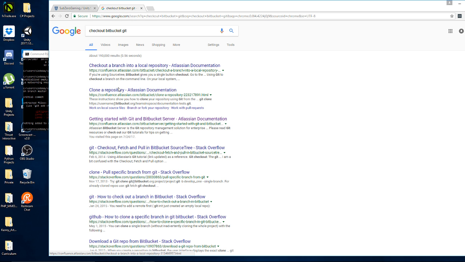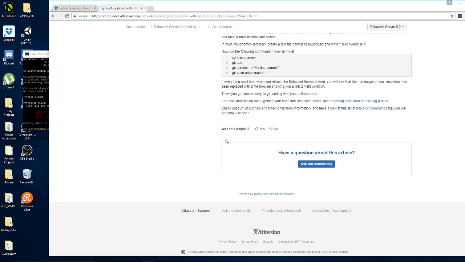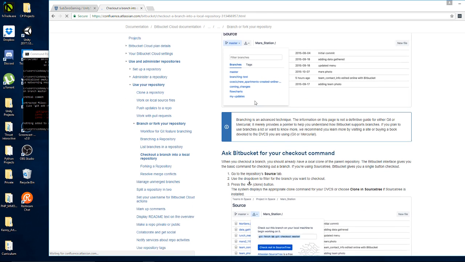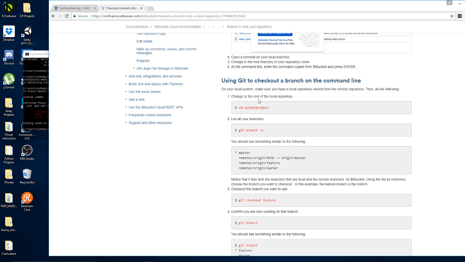Let me see, I'm looking for that really easy to follow git commands thing. Clone a repository, check out a branch into a local repository. Alright, let's see, the check out command, yeah, I want to do it from git. Okay, so here we go. We have using git to check out a branch on the command line.